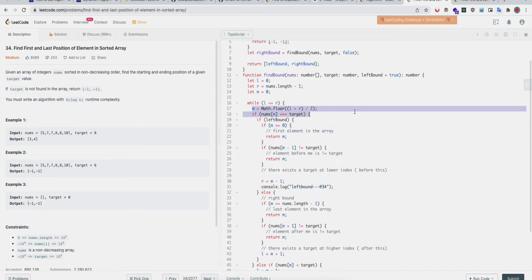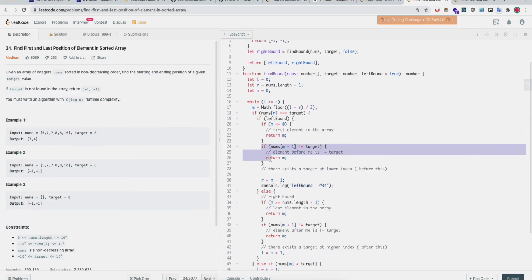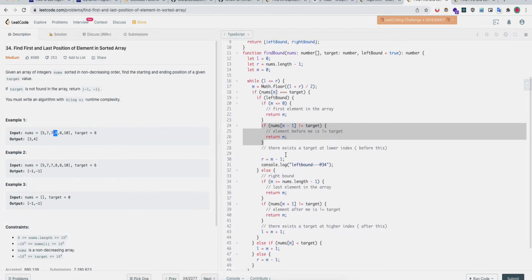So m here is the index, the middle point or the pivot, and if the index of the pivot is 0, that means it's 100% the first one, so we return the index right away. Second case, we check the element just before m. If it's not equal to target, that means, for example, I check here, okay, it's a 7, so I'm sure now that this is the first occurrence of the target 8. Then I return it. Otherwise, I know there exists a target at a lower index, meaning before me.